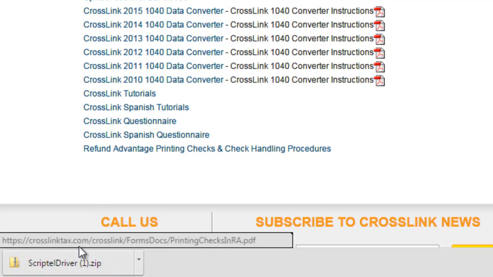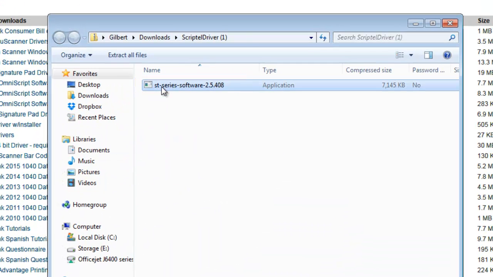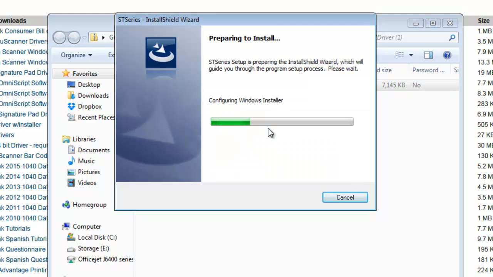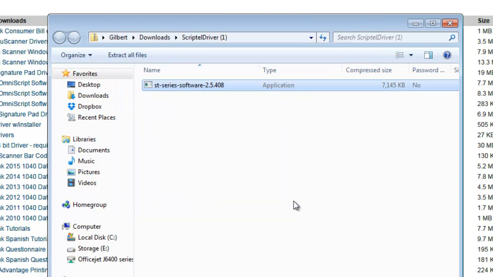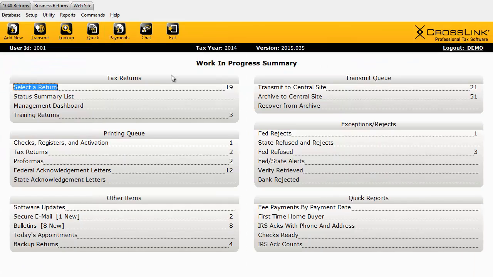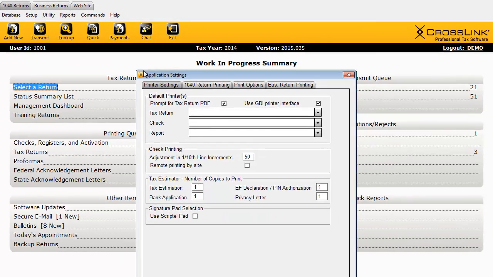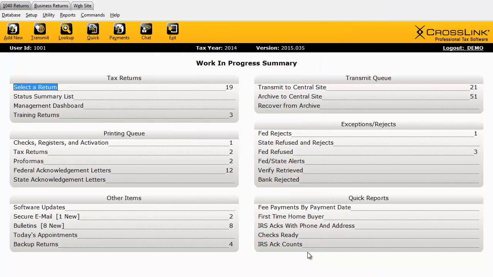Once finished, open the folder and double-click the ST Series software application. Click Run to continue. Use the ST Series installation wizard to complete the installation. Once you're finished with the installation wizard, there's one last important piece of setup needed before you can start using your new signature pad. Open CrossLink 1040, click the Setup menu, and then click Printer Setup. Be sure to select the Use Scriptel Pad checkbox, then click OK to close the window. You're now ready to start using your Scriptel signature pad.